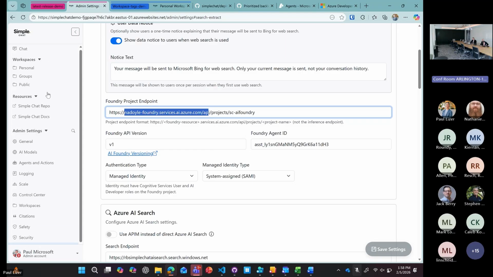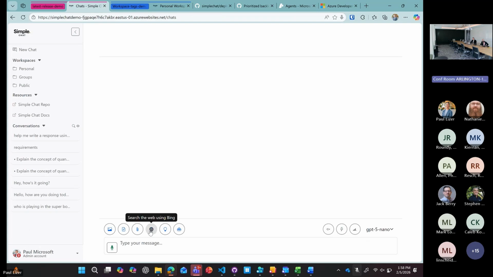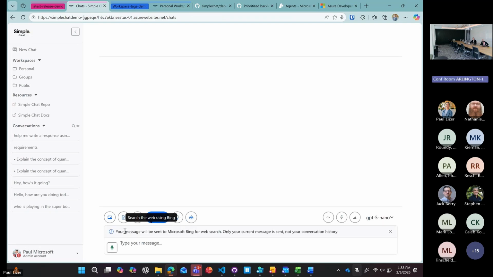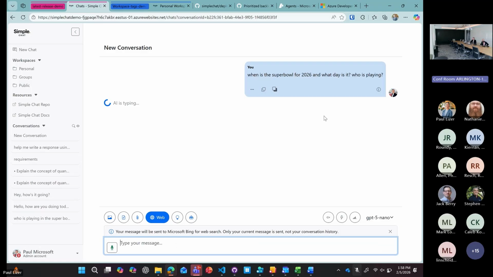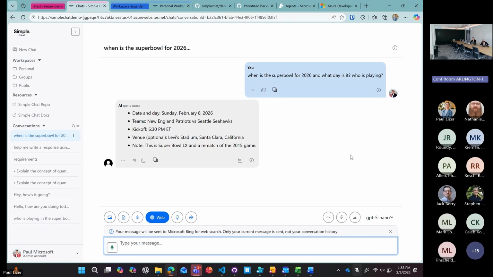After you set that up, go over to chat, and our web search button is back. You click on it, and that defined message now shows up right here. Now you can do some fun things. I guess I asked it a few times there. This is using GPT-5 Nano, so it should be pretty quick. I appreciate everybody asking questions through the chat here. There we go. We got all the great information, kickoff time, who's playing, everything like that.